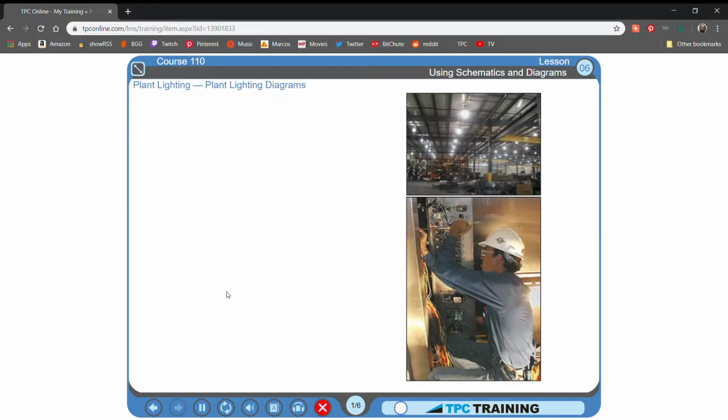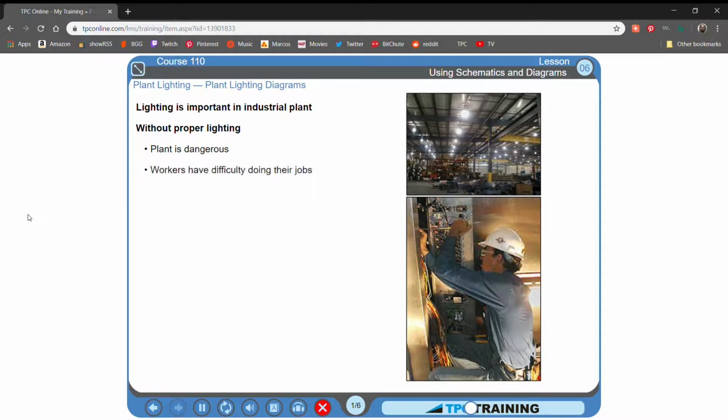Plant lighting diagrams. Lighting is very important in an industrial plant. Without proper lighting, the plant is a dangerous place to work. In addition, workers have more difficulty doing their jobs without the right amount of light. Working in reduced light can produce eye strain and cause vision problems. For these reasons, you must be able to do an effective job of troubleshooting the wiring when the lighting fails.